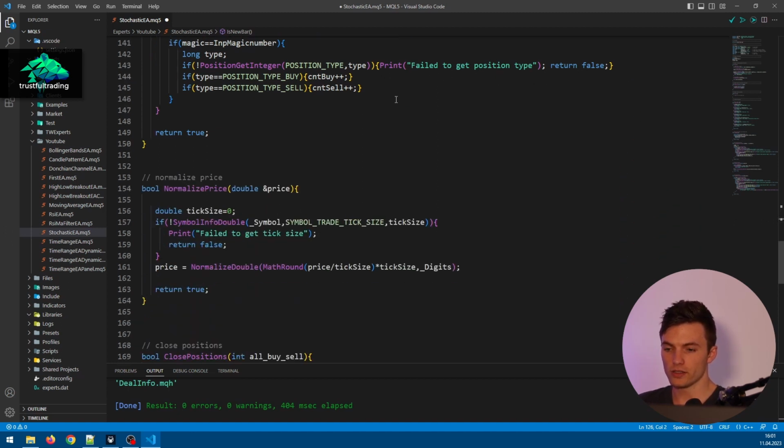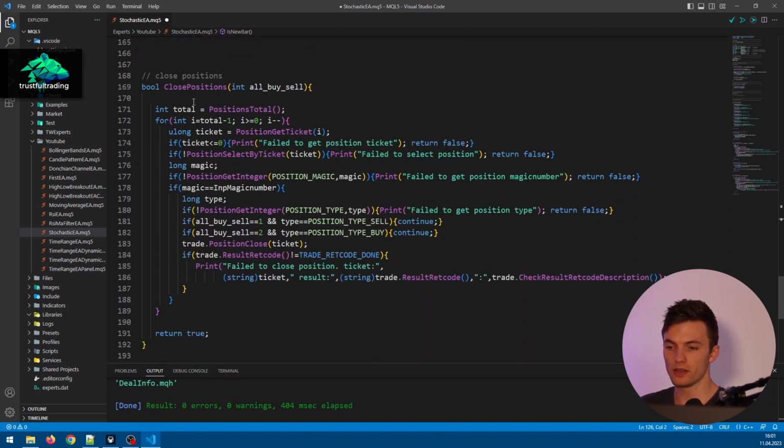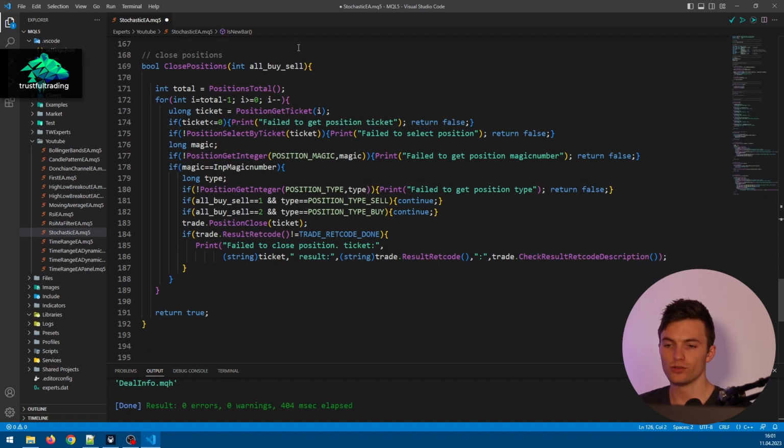The next function is normalize price. We use this before we open a trade to normalize the stop loss and take profit price to the tick size of the current symbol. Again, pause the video, code this for yourself, compile, make sure you have no mistake. And the last one here is the close positions function. Yeah, we use this to close the positions when we get an opposite signal. And again, pause the video, code this for yourself, and then compile to make sure you have no mistake.